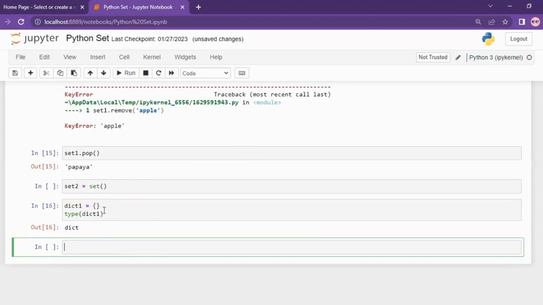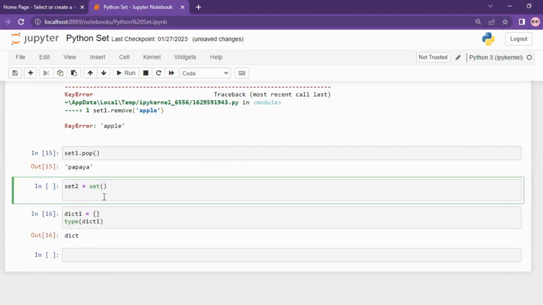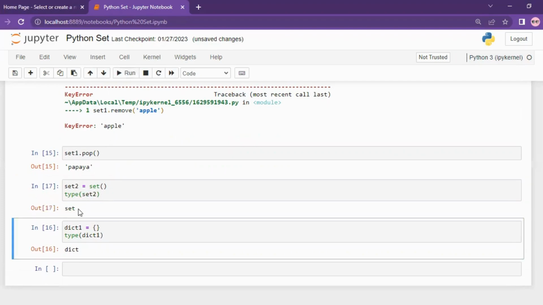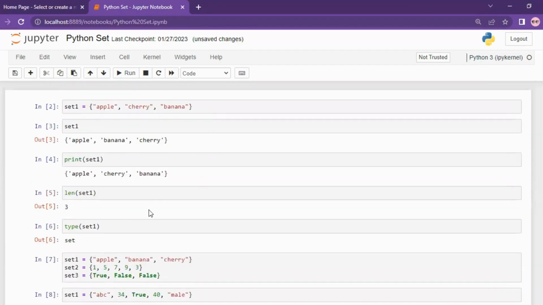dictionary, which is dict. But because both set and dictionary have curly brackets in common, right? In order to keep it different, when you want to create an empty set, you'll have to use the keyword set. That's the only way of creating an empty set here. So type of set2 would be set. But when you try to use a set of curly brackets, that would not work here. So that's it with set methods. It's quite a different one.